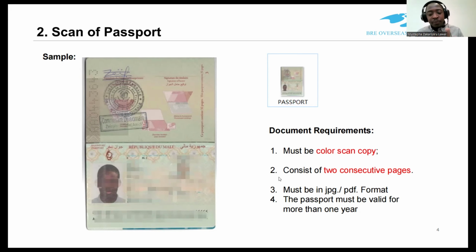Number 2, the passport consists of 2 consecutive pages, which is the data page, the first page, as I show you on my screen in the sample. And the format of the passport, when you do the color scan copy, must be in PDF or JPG.